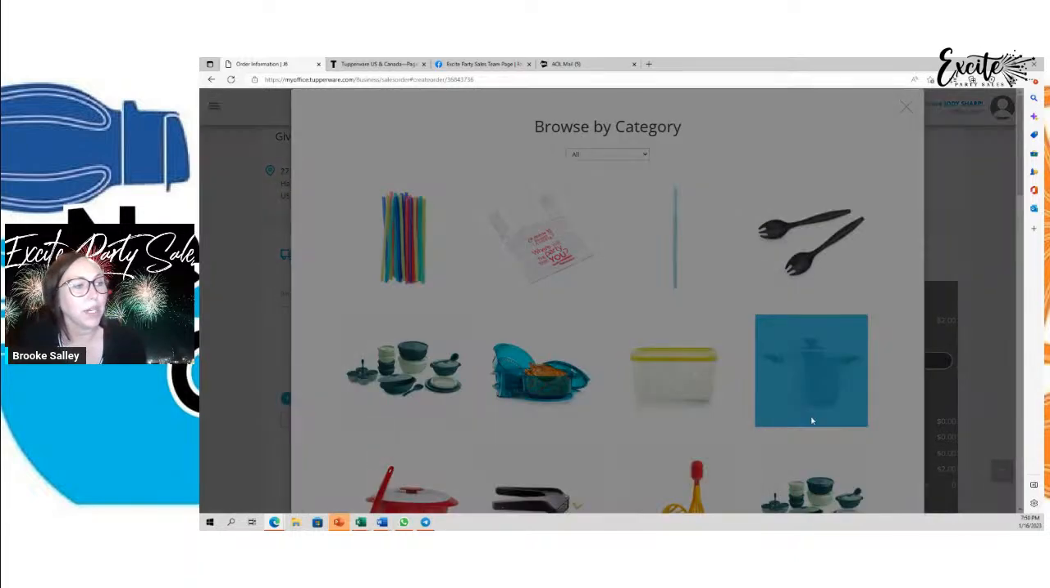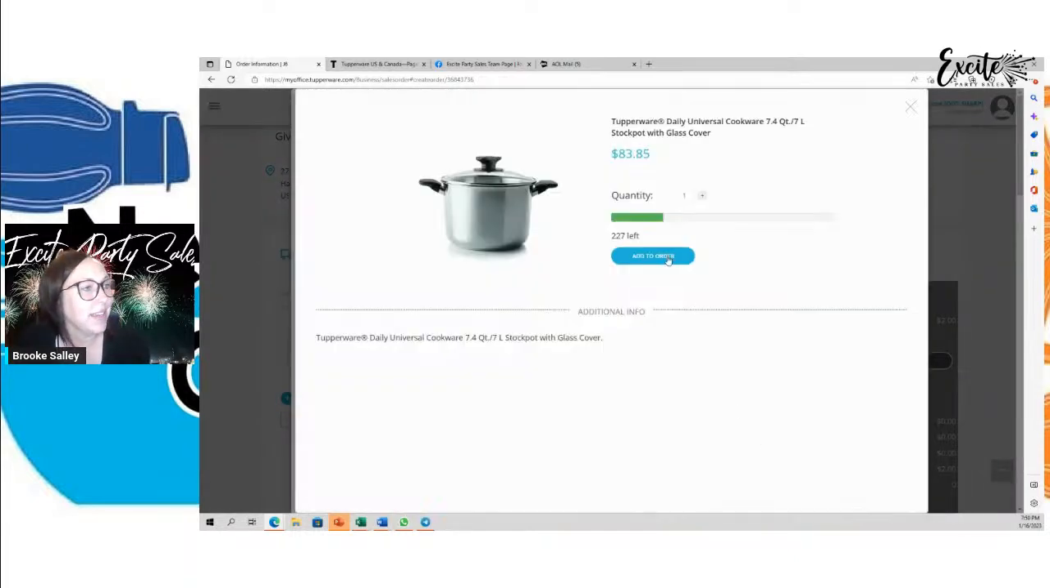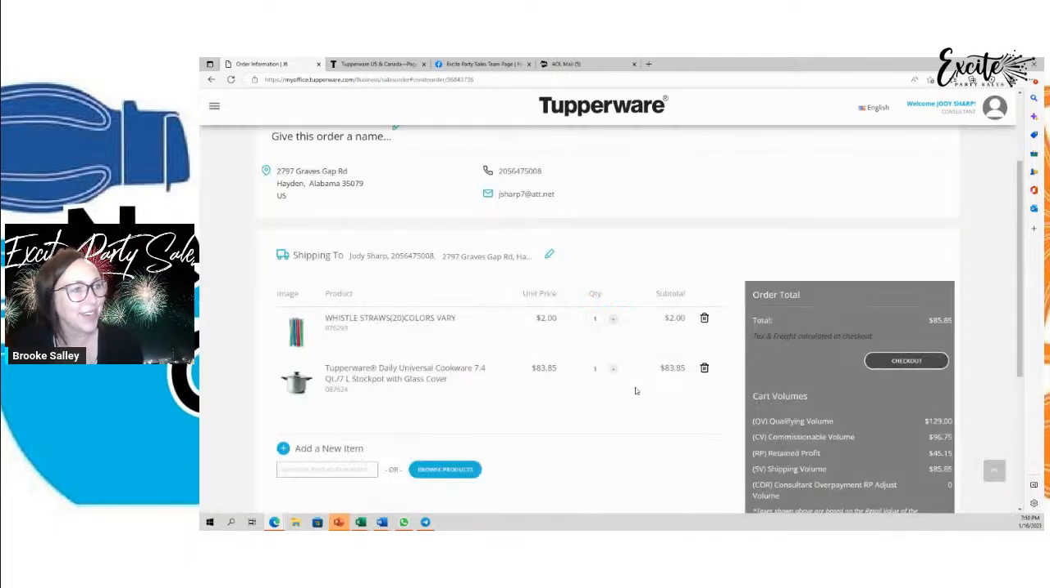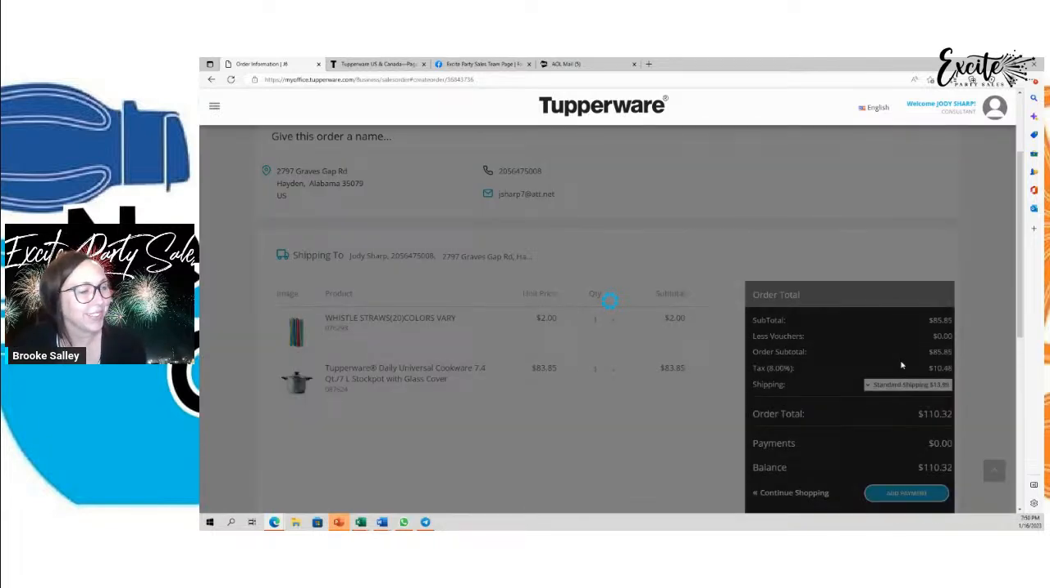So we're going to just add this cookware so you guys can see. You can see there's 227 left. You can add it there. So easy, y'all. All right, so say we're ready. We're going to check out. All right, so it's got our shipping, it's got our orders.